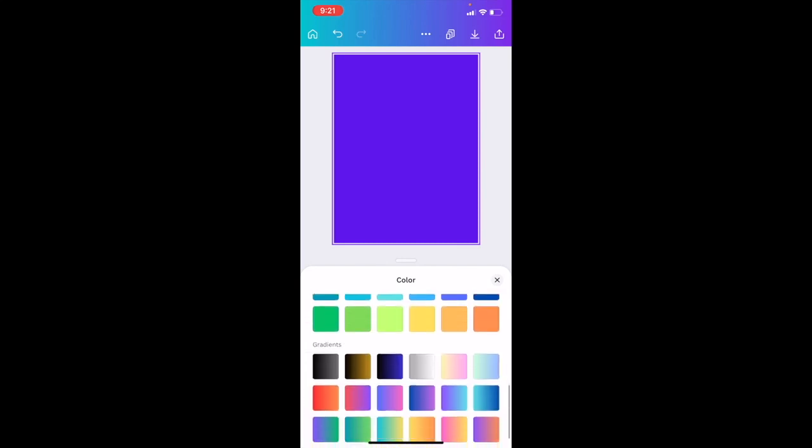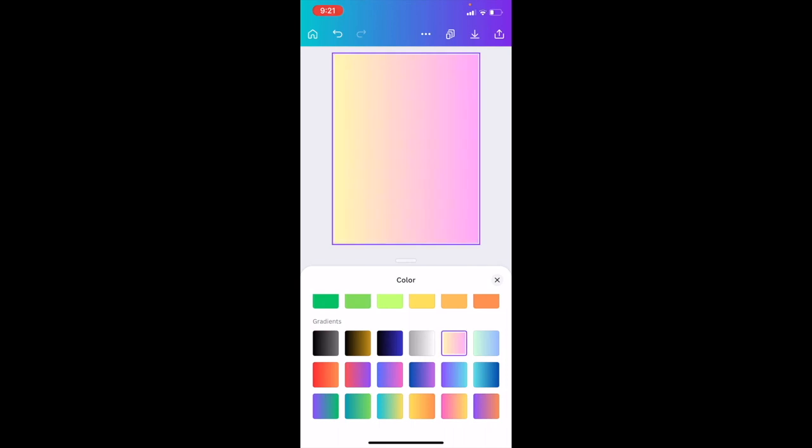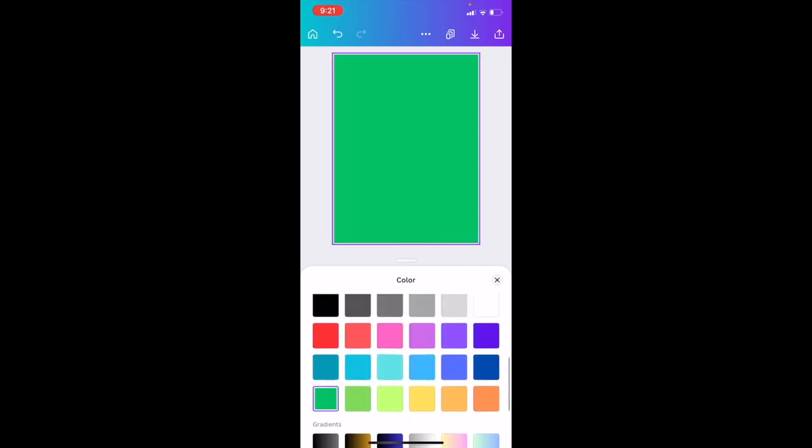If you want to use a gradient, you can go down below and use one of the preset gradients right here. So if we wanted to use this gradient right here, we can select this gradient, we can go back to the color green, whatever you may want.